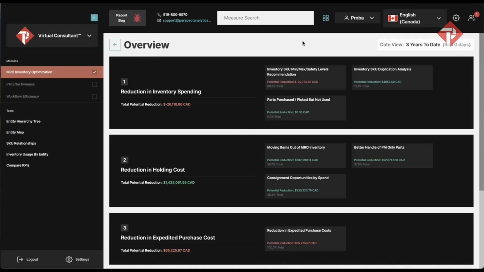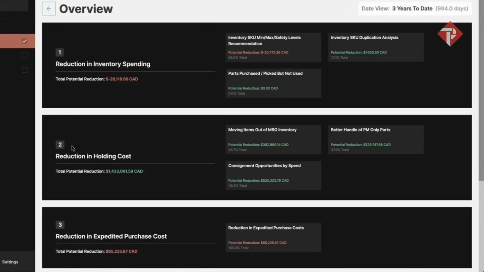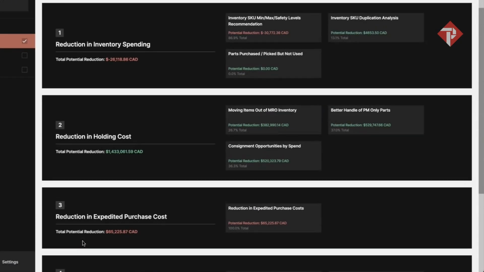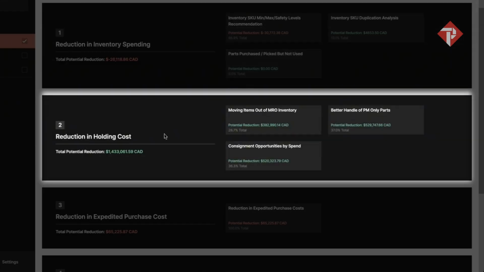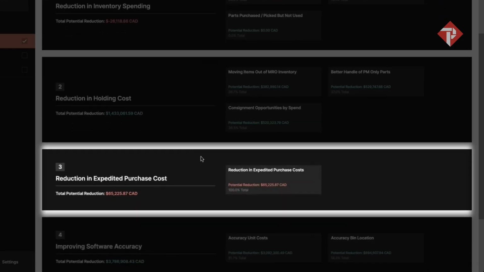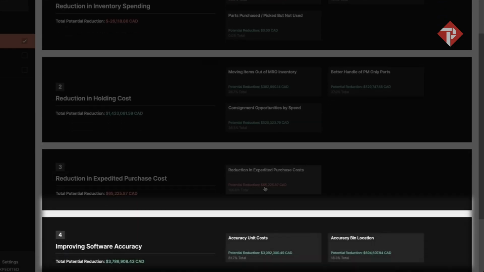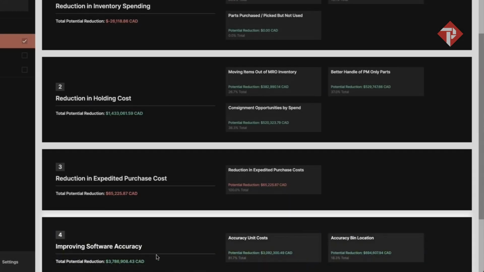Now in this module, you'll see it's organized into 4 main boxes. These represent best practices for improving inventory and procurement operations. First up is reduction in inventory spending. There are 3 algorithms that support this. Then we've got reduction in holding costs. Again, 3 different AI algorithms. Next is reducing expedited purchases. And finally, improving software accuracy.